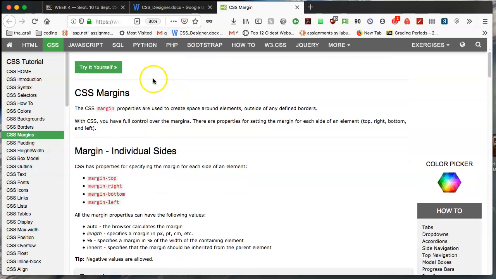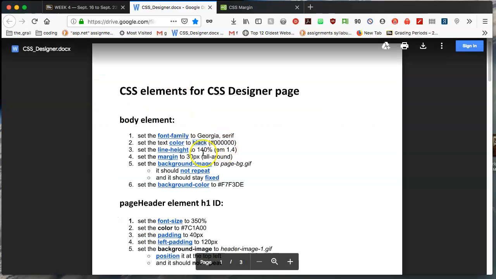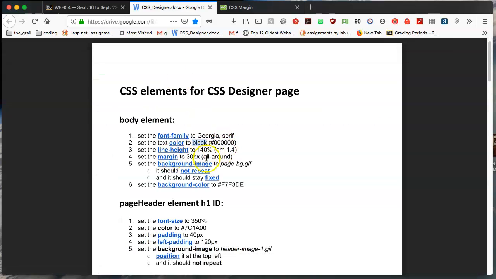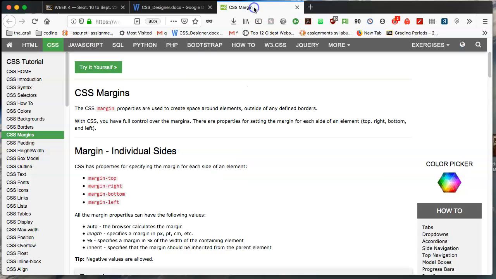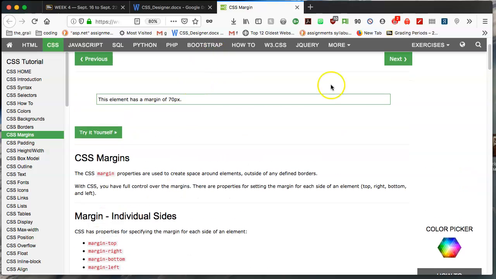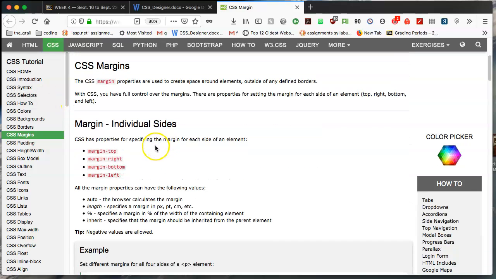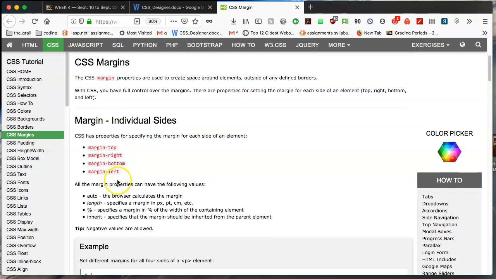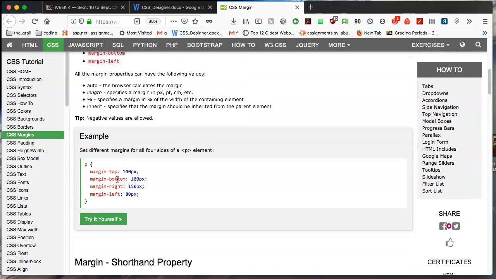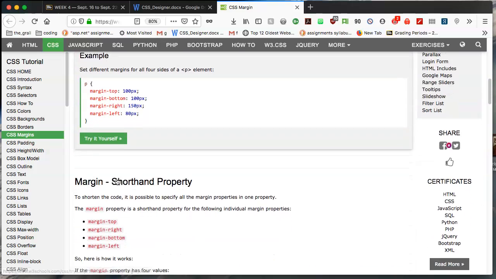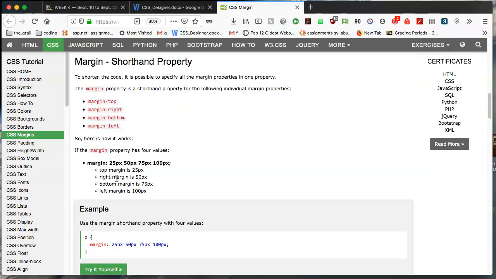Know this is that whenever you do margin, I'm asking to be done all around. And I'm specifying this because you can say individual sides where margin top will say, okay, well, to the top, to the right, to the bottom, or to the left, in that order. And I'll tell you what that means in a second. But know that there's margin top, right, bottom, and left.